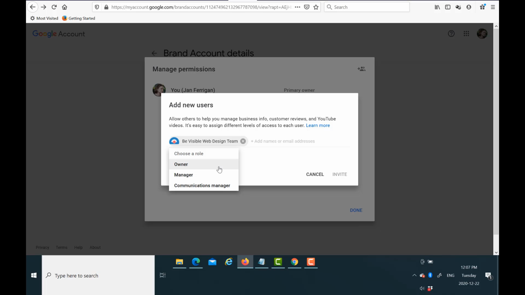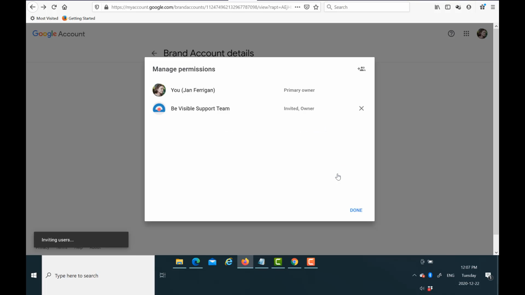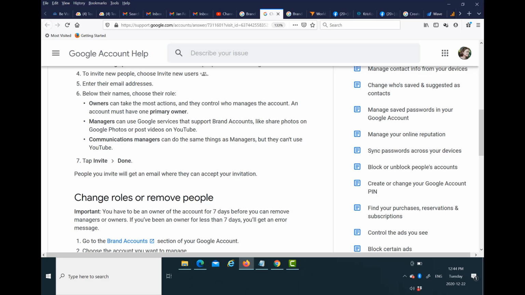We're gonna send it to our whole team, which accesses our support email. And then you probably want to make them an owner or at least one of the top selections. We have had problems before where we haven't been able to do things because we don't have full permissions.